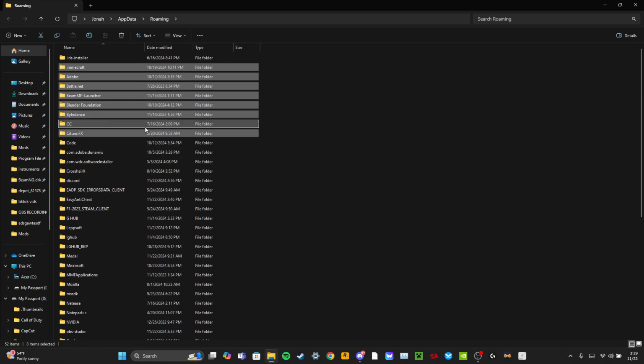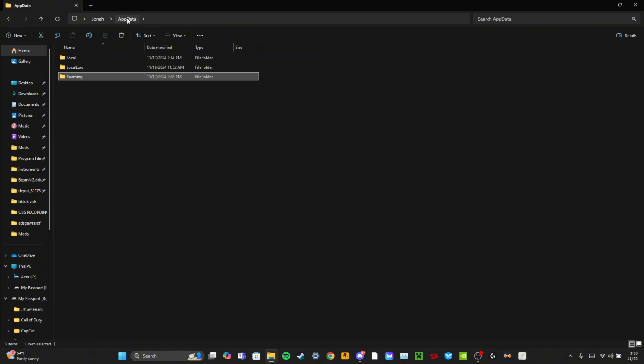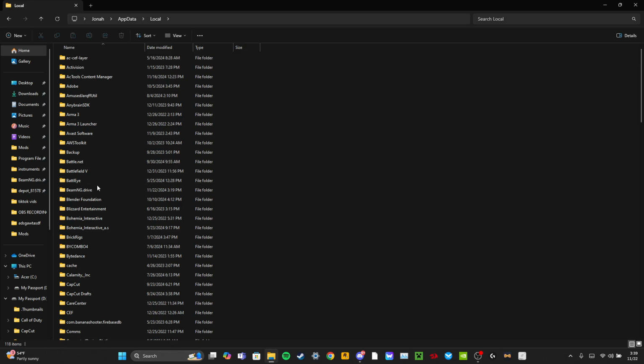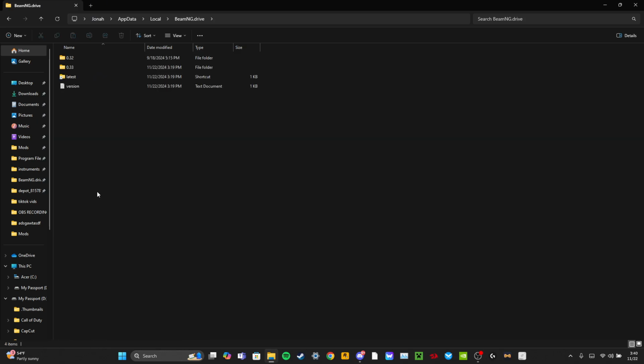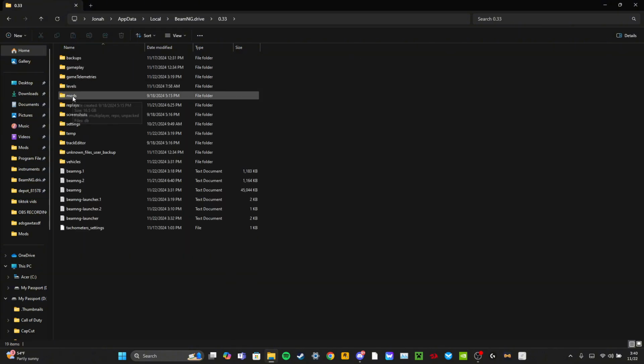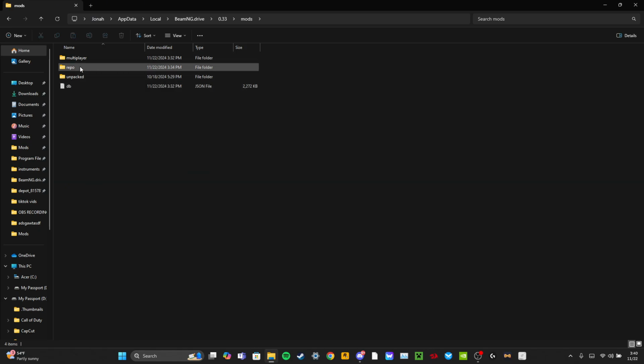But this is not the correct one that we want to be in, so we're going to click on this AppData part here at the top, and then we're going to click Local, and then here find your BeamNG drive file. Click on that. You're going to go to the latest version, which is currently 0.33 as I'm recording this. Then you're going to go to mods, and then you're going to go to repo.